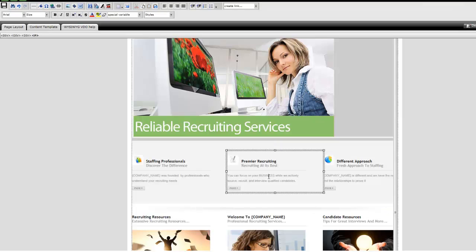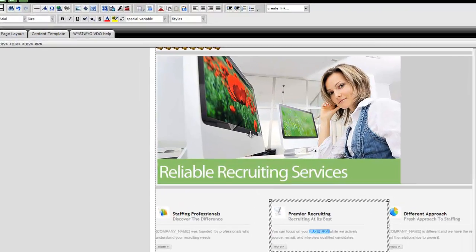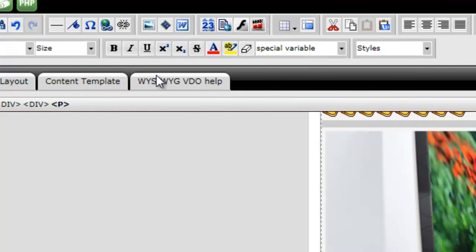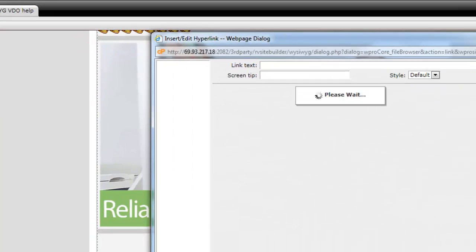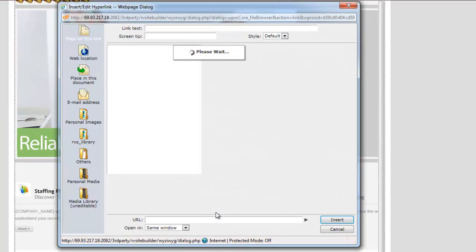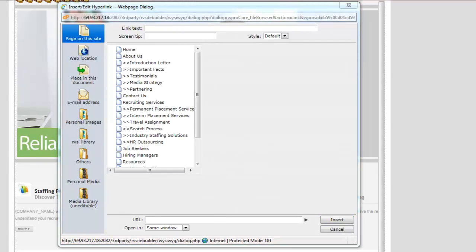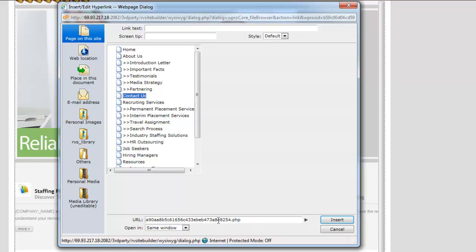Now what about if you want to place a link somewhere on your page? Let's turn our capitalized word business into a hyperlink. We just click on business, and then we click the link button on the upper left hand corner. It looks like the world with a little chain in front of it. You can link to a page on the site, a web location anywhere on the internet. So for now, let's just link to the contact us page.